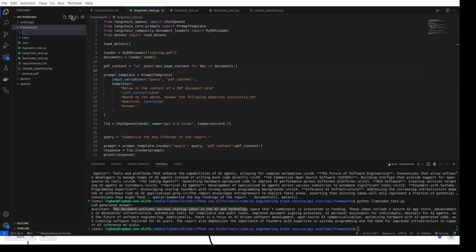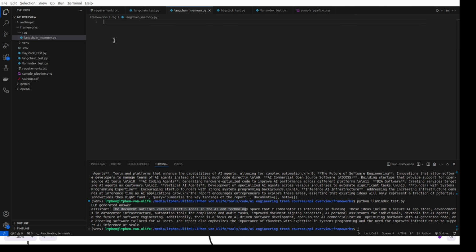We can create a folder here called rag, and we'll just create a langchain_memory.py. And in this file, we'll actually put all the logic to save the documents that we have here, the startup document, into the vector store and retrieve it.